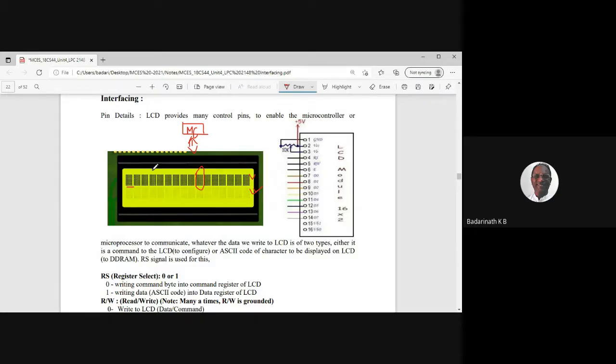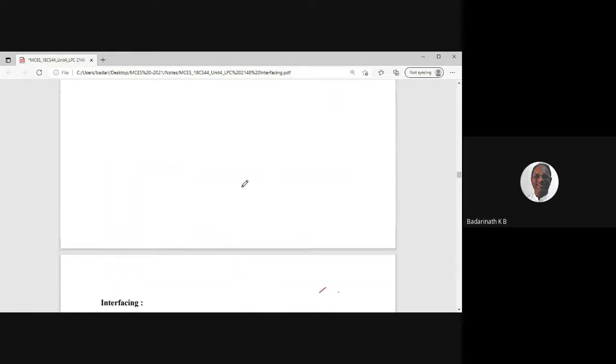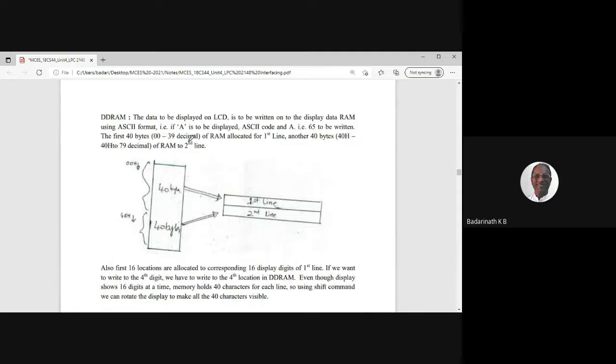And there's one more facility in LCD. Even though I said there are 16 characters in a 2-line LCD, it is possible to push 40 characters for 1 line. How is it possible? Because inside the microcontroller, there is a memory where you store the ASCII code. Even though you can display 16 at a time, they dedicate 40 bytes for the first line. You can display 16 only, but inside you can store 40 bytes.